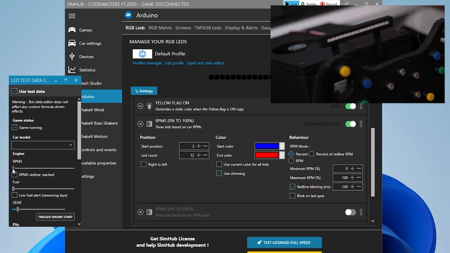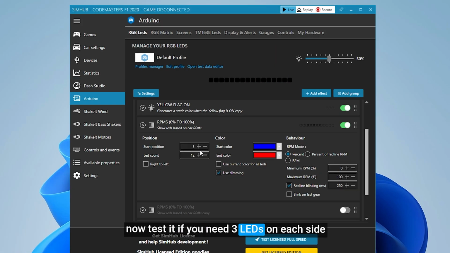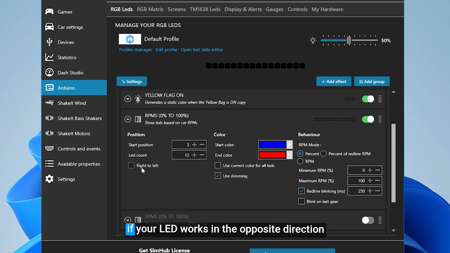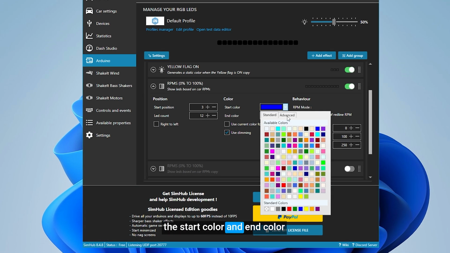Now test it. If you need 3 LEDs on each side, use the starting position 4 and use the LED count 10. If your LED works in the opposite direction, you can change it from here. Here you can change the start color and end color.